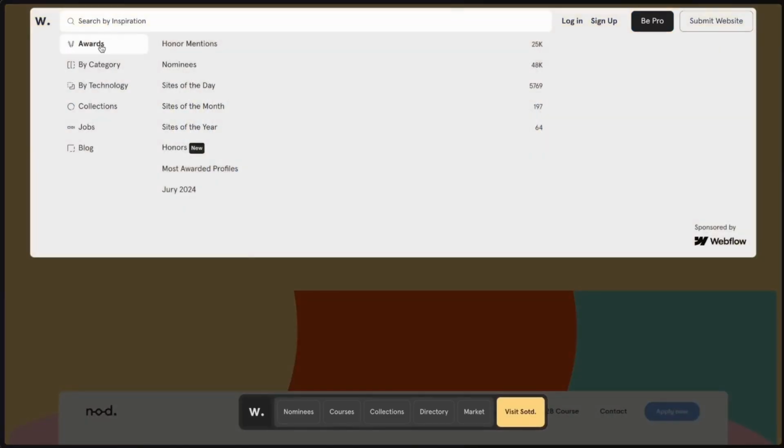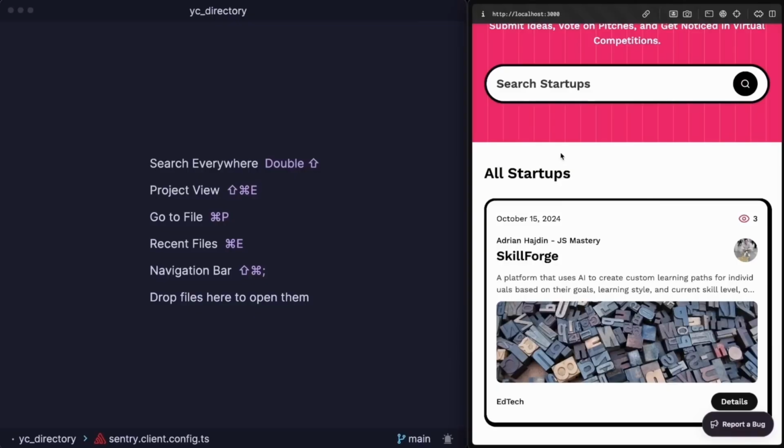If you head over to Explore, you'll notice that there are many different categories, like honorable mentions, nominees, site of the day, site of the year, site of the month, and more. Well, these are, in simple words, playlists or some kind of categories of different startups or different designs, whatever it may be. So let's implement that into our app as well.